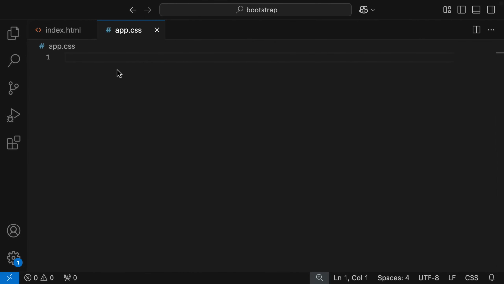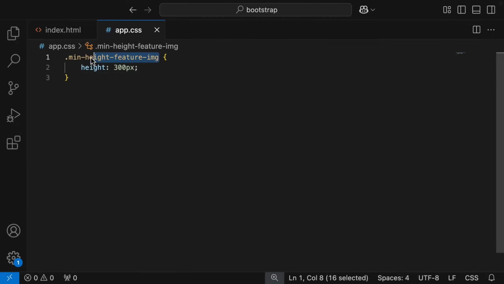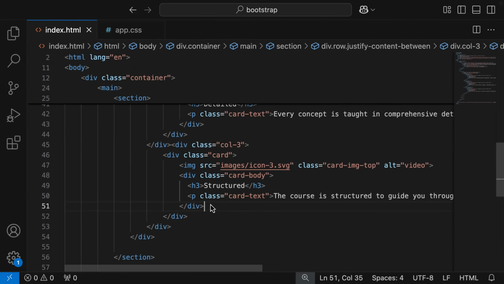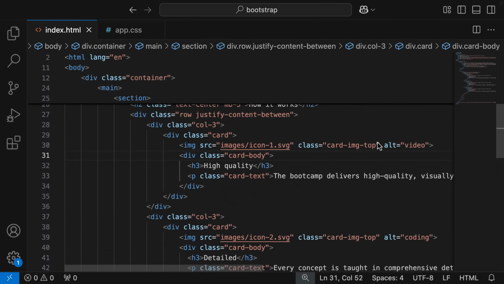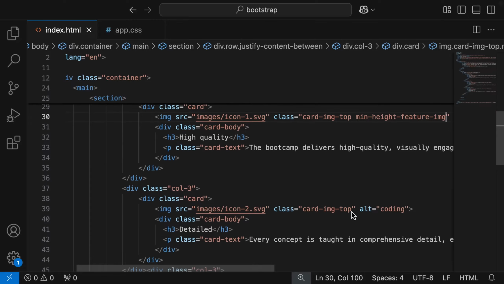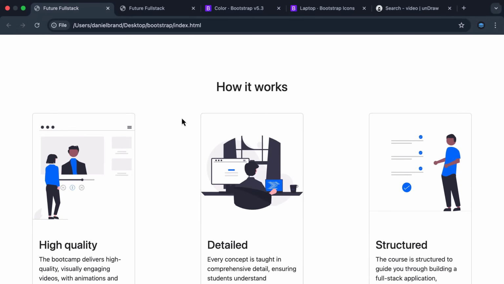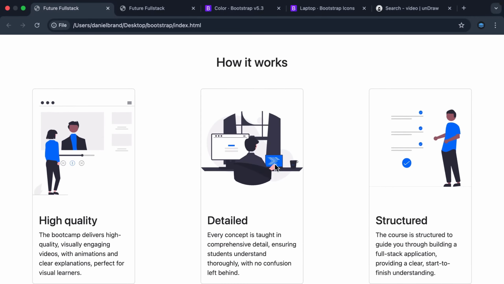So inside our app.css file, I'm going to define a new class, min height feature image. I'm going to set this height to 300 pixels. So I'll just copy this text in our index file. For each of our images, inside the class, I'm going to add that new property I just created. I'll paste it there, there, and there. So let's refresh. And you'll now see, because our images have a minimum height of 300 pixels, the position of our headings is horizontally consistent. All right, so this is our How It Works section complete.